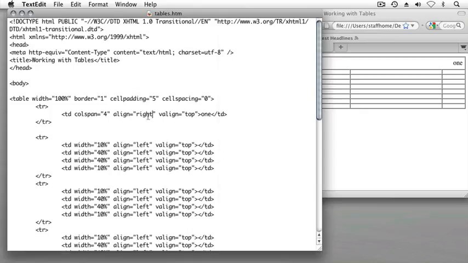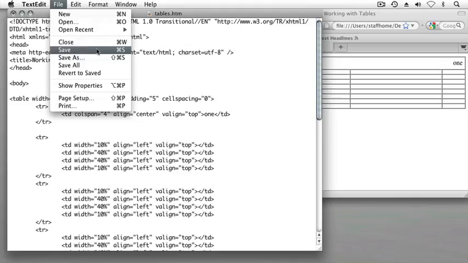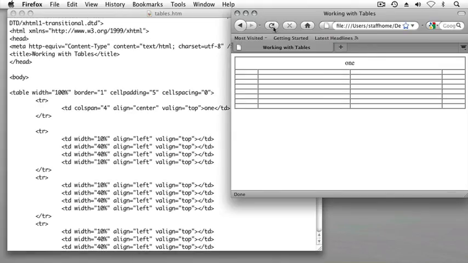And if I come back to my HTML and change that value for the align attribute to center, and save my file, and reload or refresh, now the contents of that cell are centered, much like you'd have for a title. So that shows us how we can make cells span multiple columns.